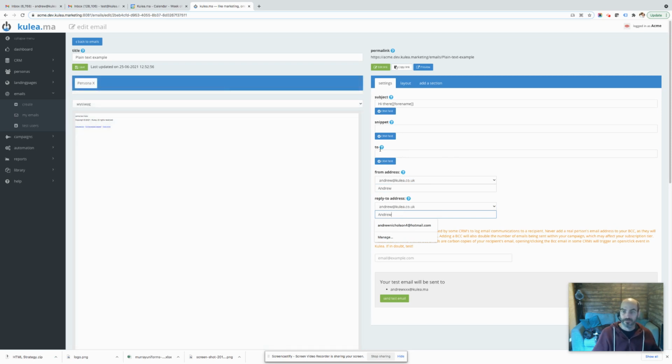I'm going to also use this to field. So this to field, it's quite a nice thing. It allows me to personalize and customize the to fields. So rather than just going to Andrew at Kulea.ma, it will go to Andrew Nicholson in this case, if I receive that email, at Kulea.ma. I did that using a shortcut because Google remembers things I put in previously.